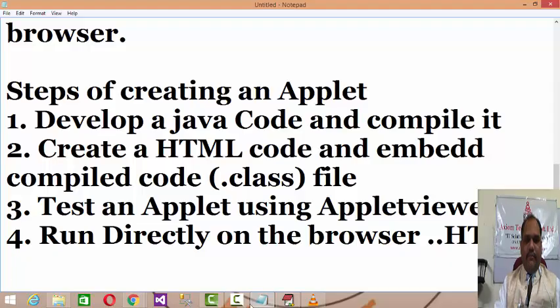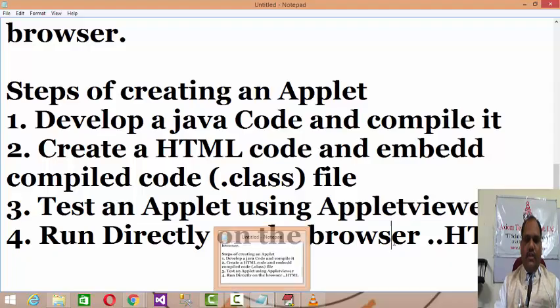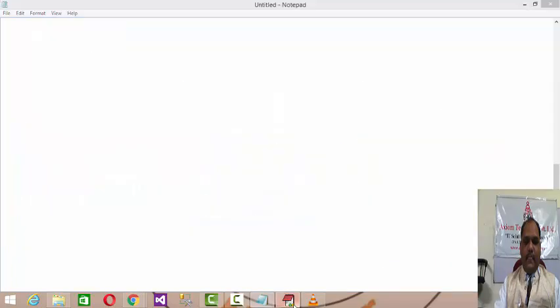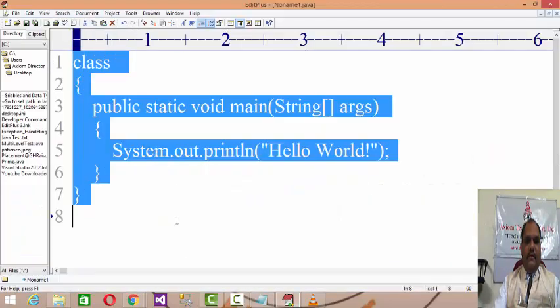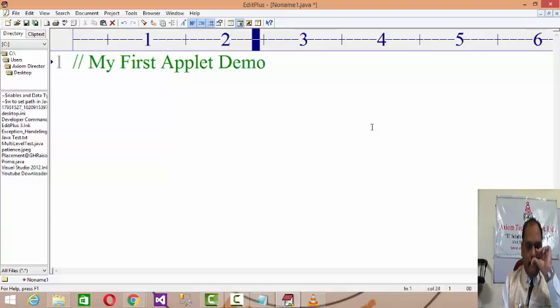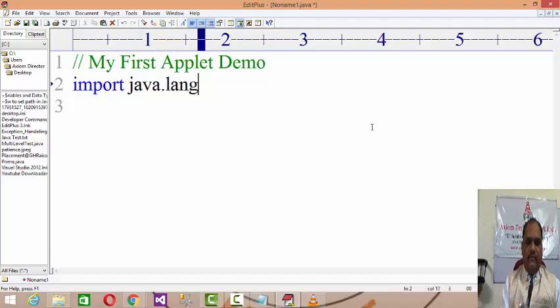Let us take one example, and by that you will understand how you can develop your first applet and how it will be run on the browser. Okay, now here I'm going to develop my first applet application. I'll be writing my first applet demo, right? So I'll be importing a package like import java.lang.star. This is for core language functionality.